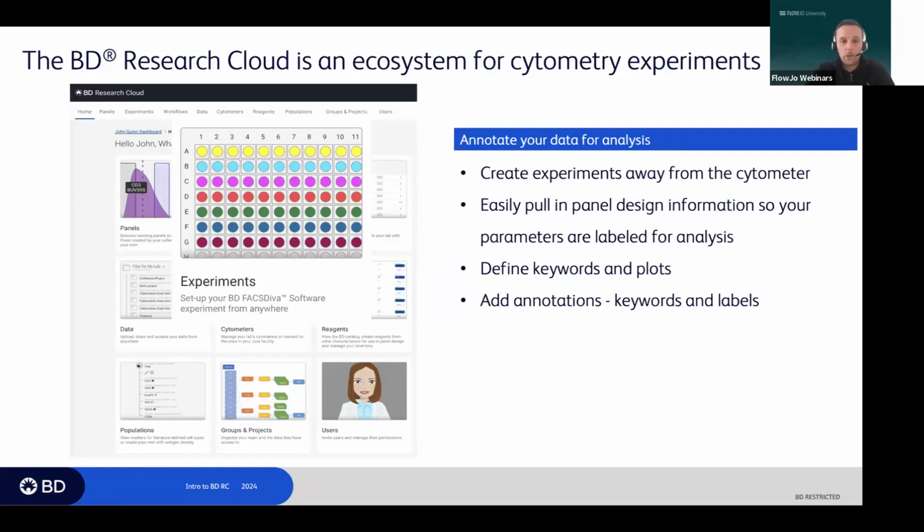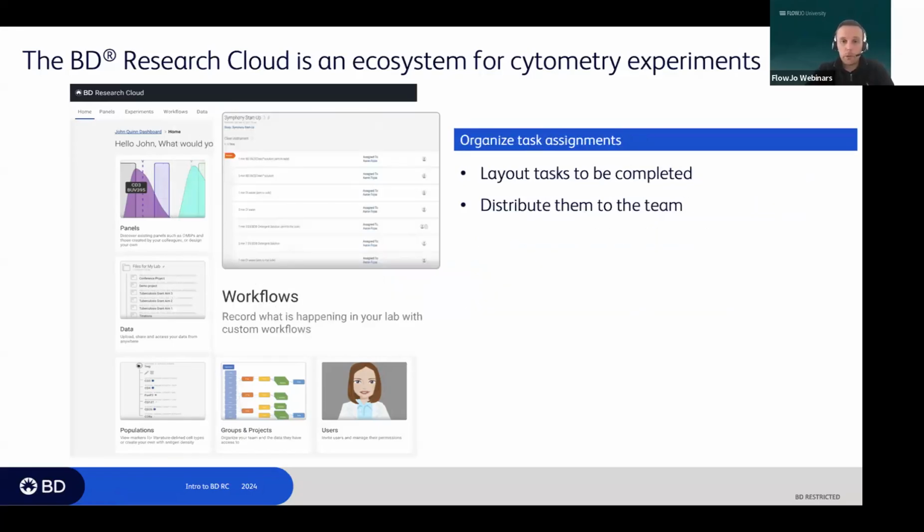The third part is the workflow. So the workflow is just your protocol, laying out all the different tasks that need to be completed. It can be for one person, but it can be distributed to different people. And every time a task is done by one person, the next person will be informed that the task is done and it's their turn to do the next task.